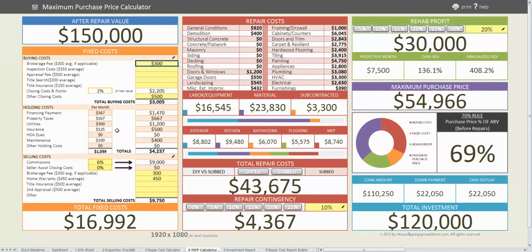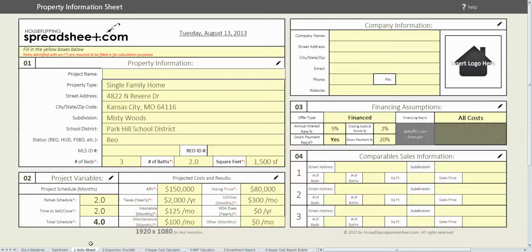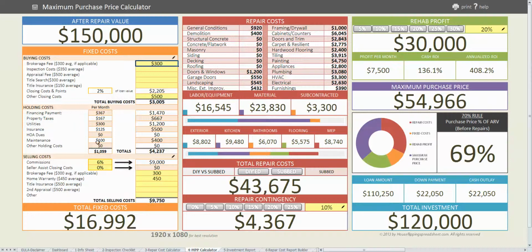The next section is holding costs. These holding costs here were all brought over from the info sheet that you filled out previously, right here on the projected costs and results. This information is calculated into a monthly cost basis and multiplied by the rehab schedule and closing period, selling period. So basically close to close. So it's going to multiply the monthly costs by the overall holding period to come up with the total holding costs.